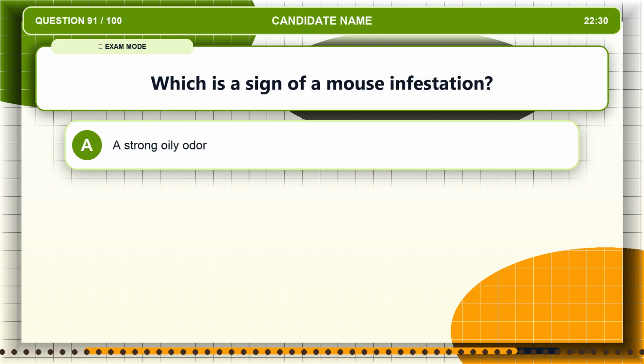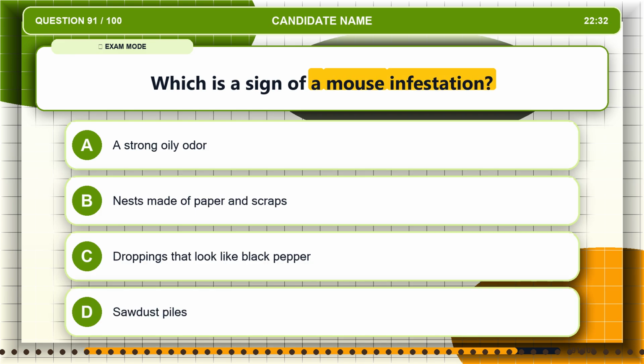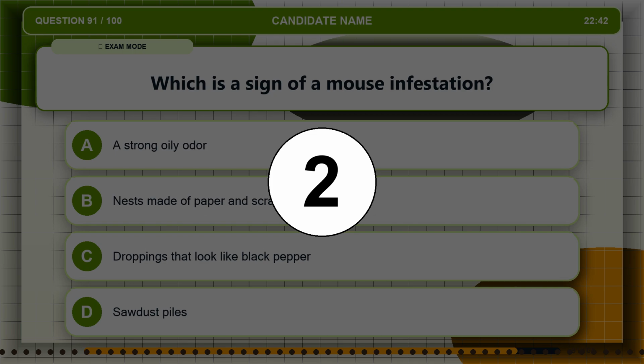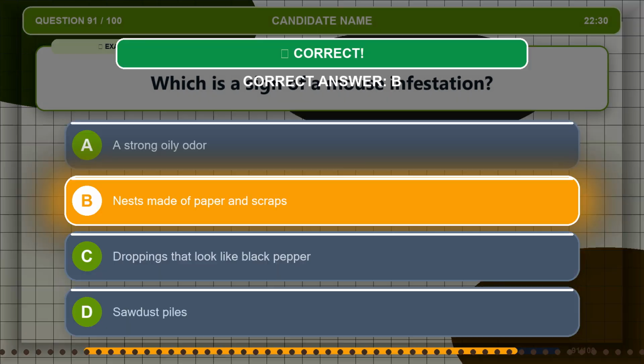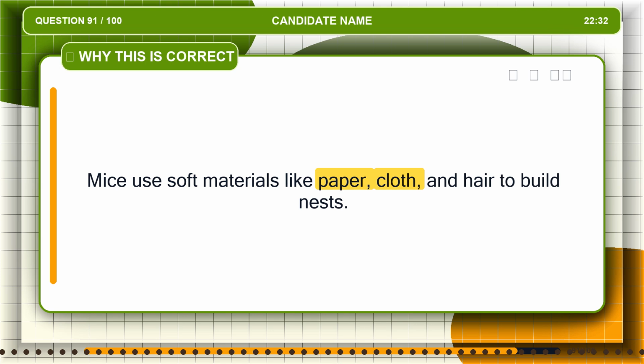Question 91. Which is a sign of a mouse infestation? Option A, a strong oily odor. Option B, nests made of paper and scraps. Option C, droppings that look like black pepper. Option D, sawdust piles. The correct answer is option B, nests made of paper and scraps. Mice use soft materials like paper, cloth, and hair to build nests.